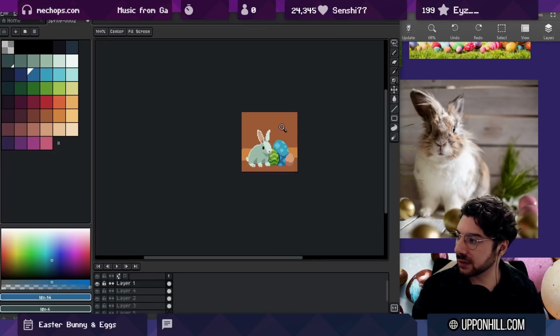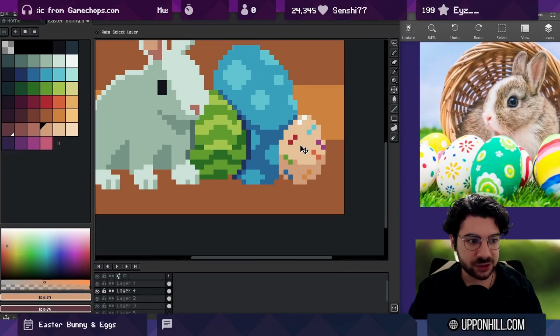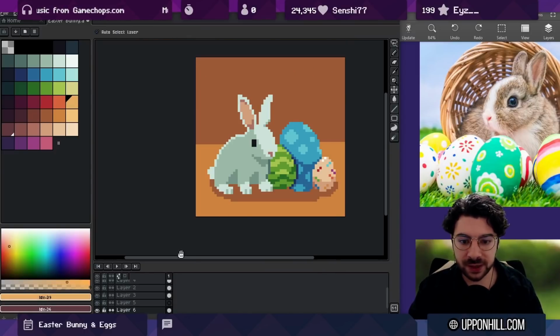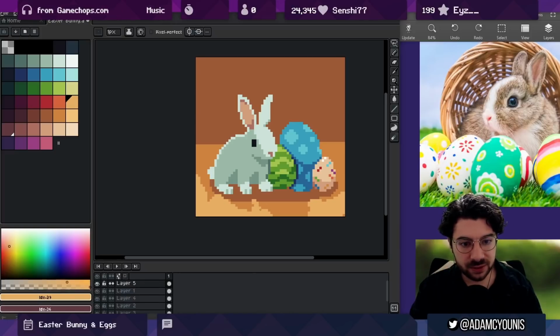I do like it lighter. It's kind of fun. Maybe a little distracting. I'm going to try maybe to add a foreground element here, something like straw or just something framing it a little bit.